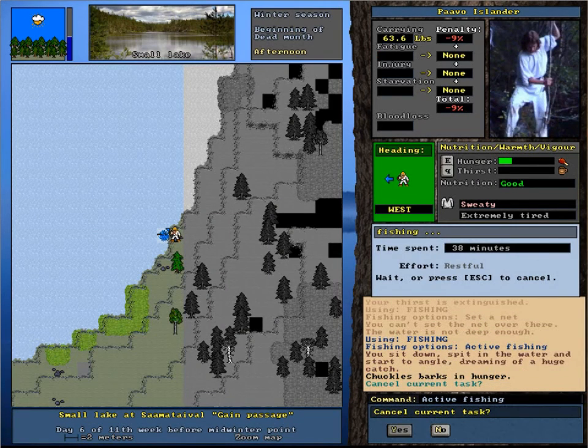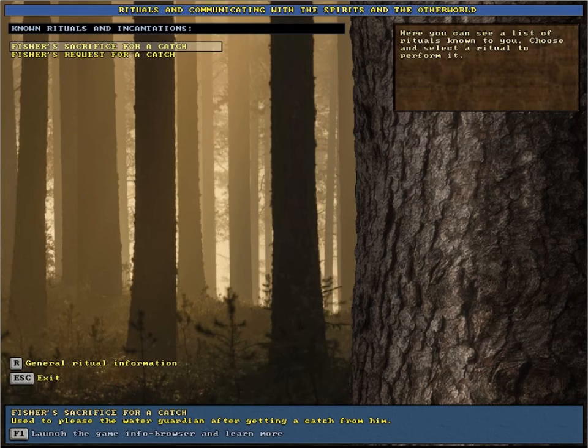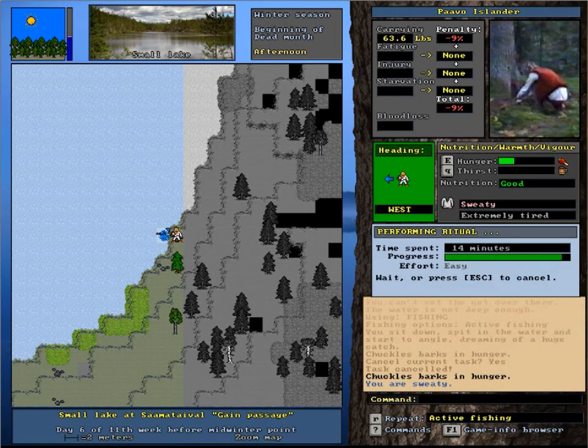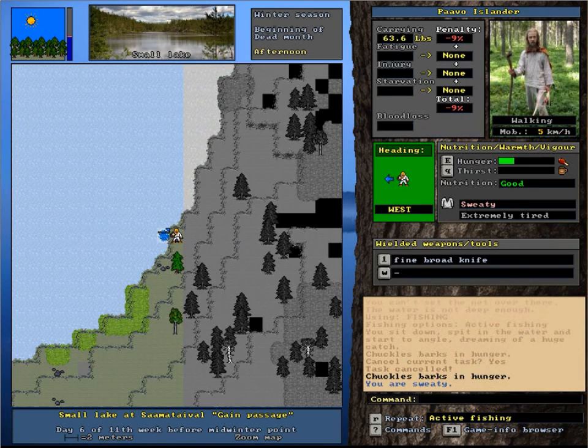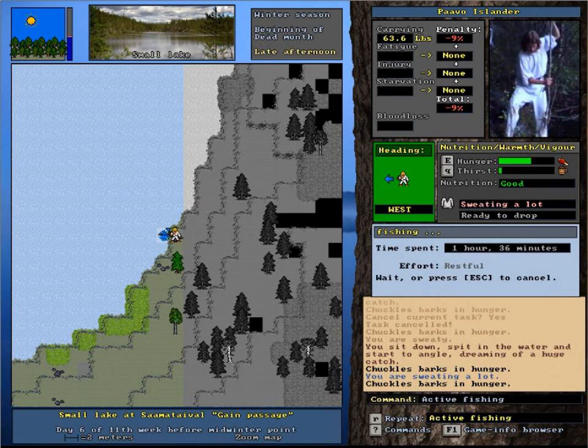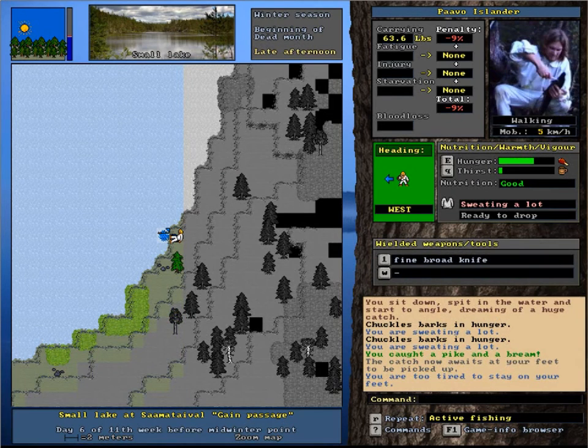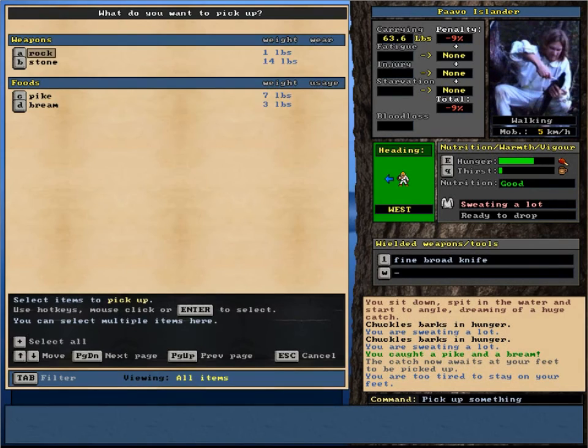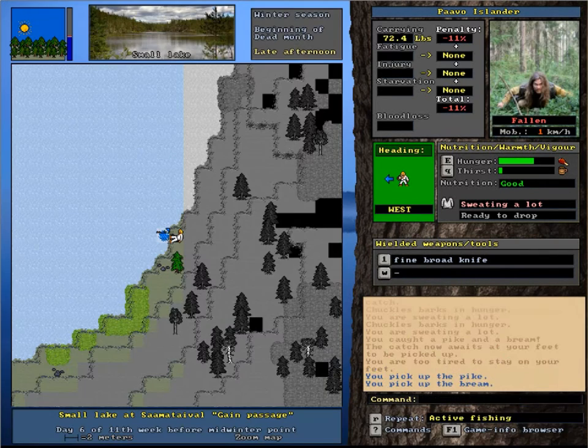Oh, hey. Yeah. I should do a ritual first. Yes. Active fishing rod. Let's try that again. Oh shit, we're about to fall asleep. That's not good, is it? We caught a pike and a bream, though. There's a couple of rocks underneath us.